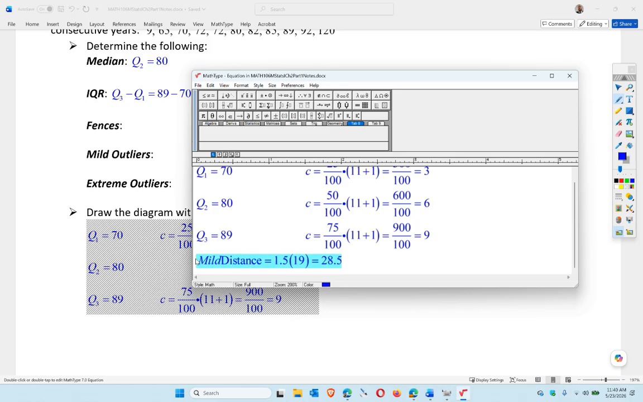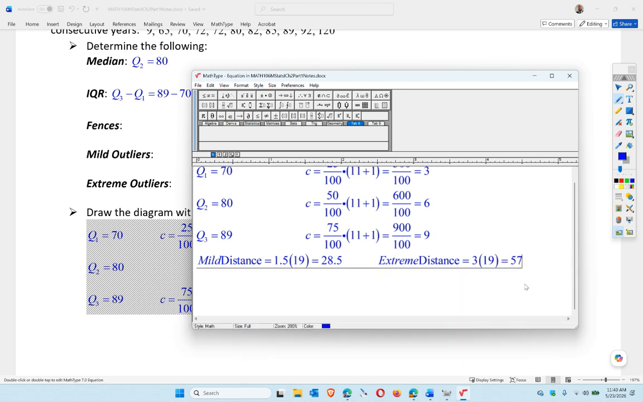So we'll copy this, paste, and then the extreme distance is 3 times 19, which would be 57, right? Okay, so we need to know the fences now. The fences are from the ends of the quartiles, right? So quartile 3 is 89. So we'll do upper fences, with a colon, and then lower fences.